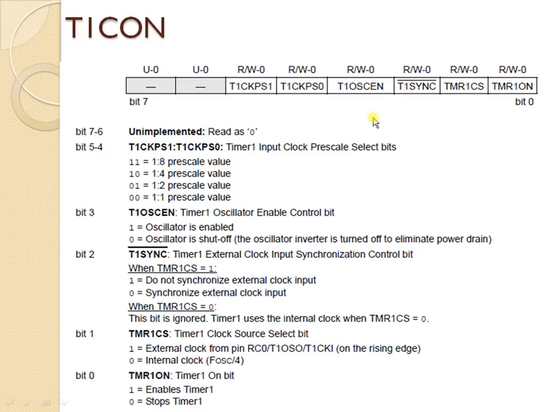Okay, and if this bit is programmed to 0, then it will get the clock from the internal source that gets divided by 4, and now that frequency will be given as an input to this peripheral. Then you have Timer1 on. If you program it to 1, then Timer1 gets enabled. If you program it to 0, then the timer stops. It will not count the pulses.